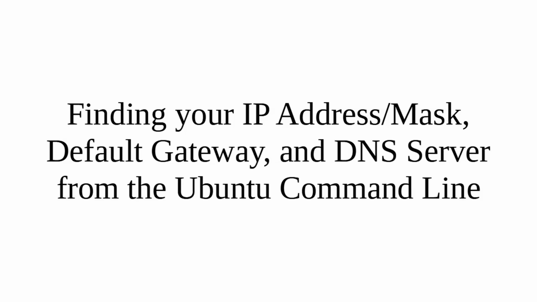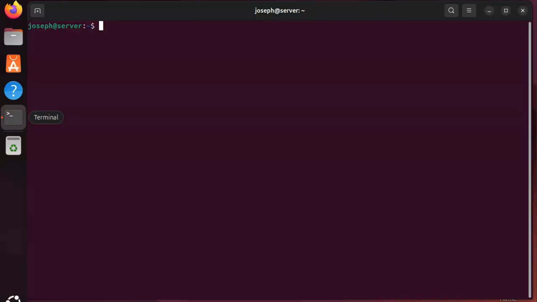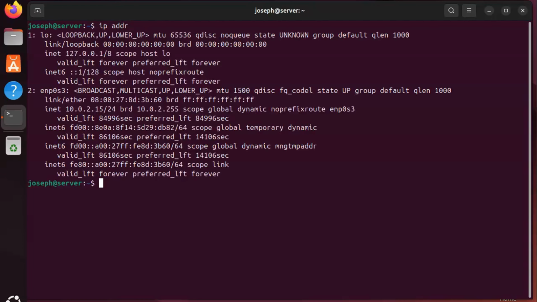Let's look at how to find your IP address, your subnet mask, your default gateway, and your DNS server, all from the Ubuntu command line. First of all, I'm going to start with this Ubuntu machine right here, and I am going to run the ip addr command. Now, when this command runs, you'll see there are two interfaces.